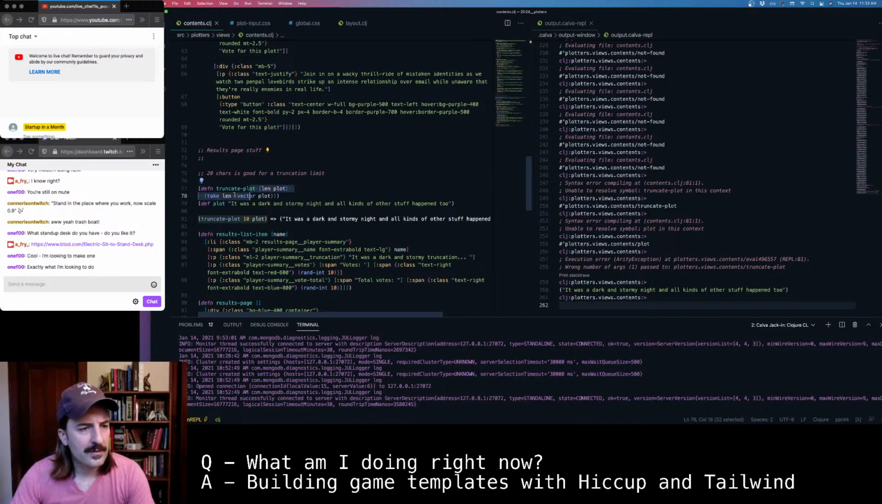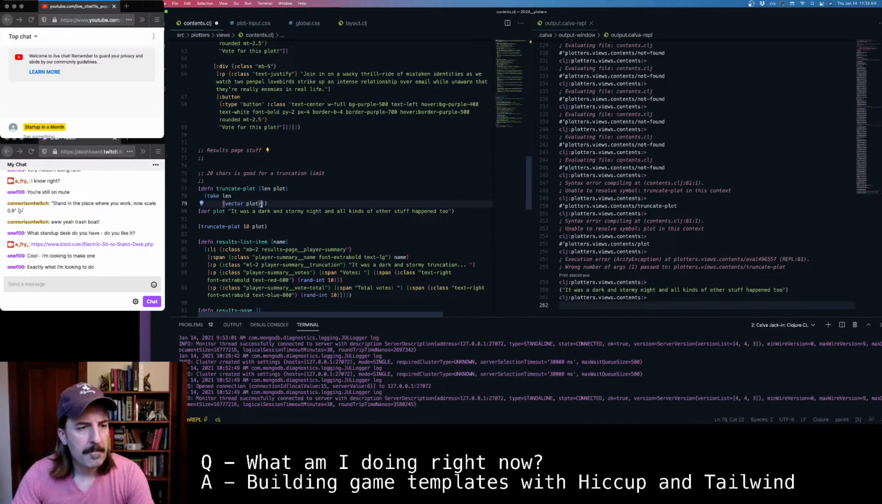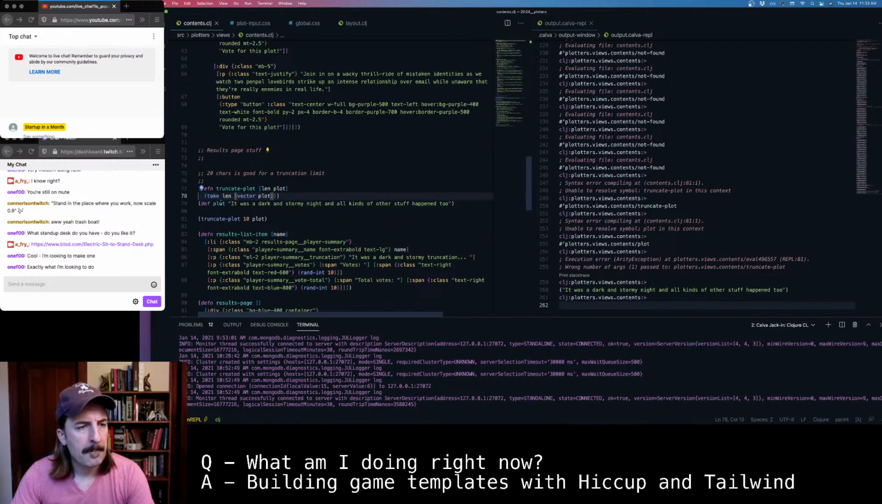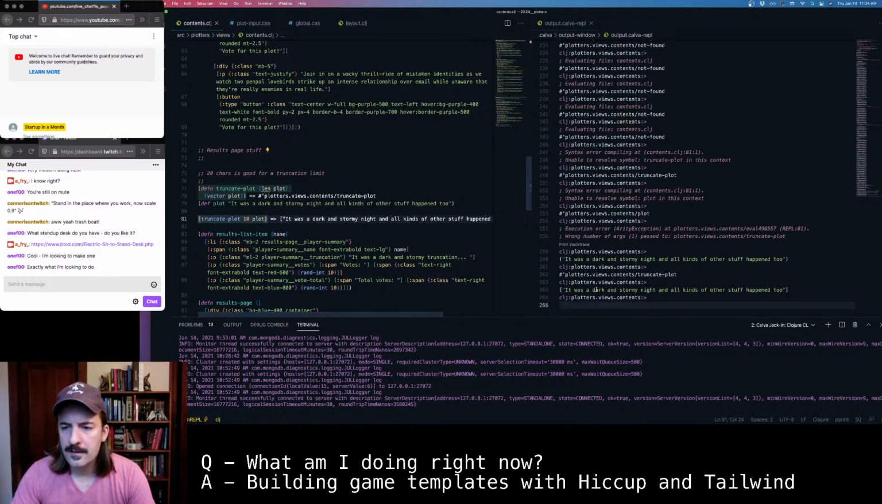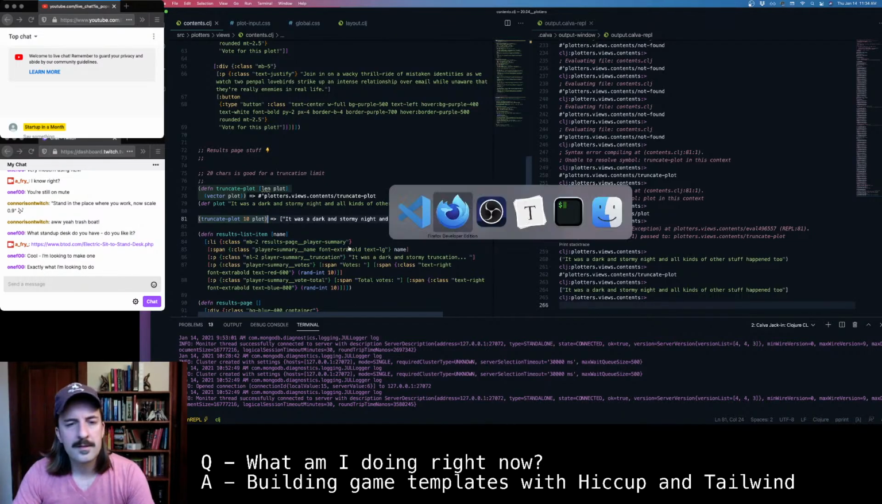Vector plots. Well, I got a list back. That's not exactly what I wanted. What I wanted was a vector. Okay, so we got a vector. We got a string. We got a vector with one item that's a string.